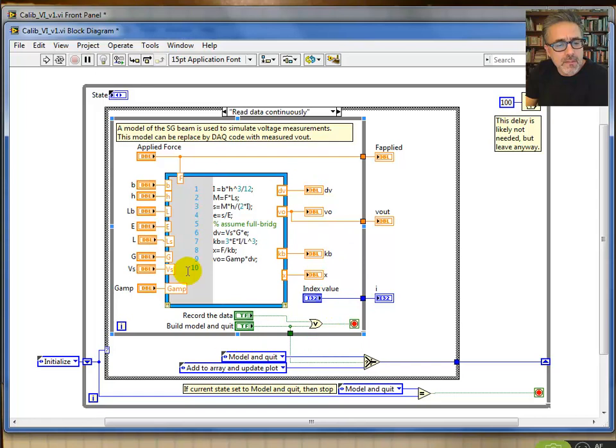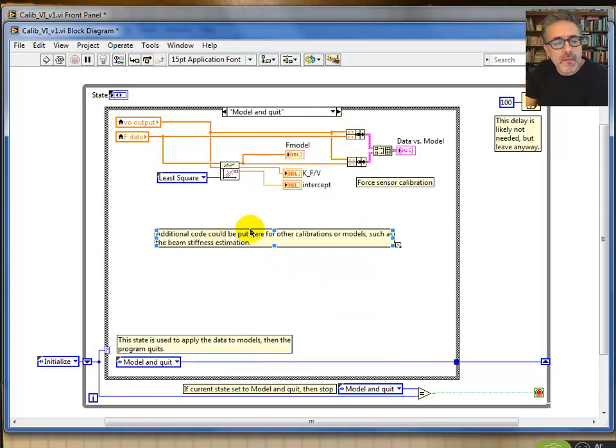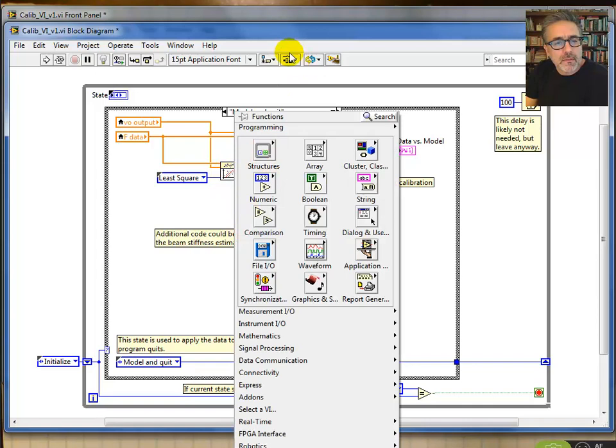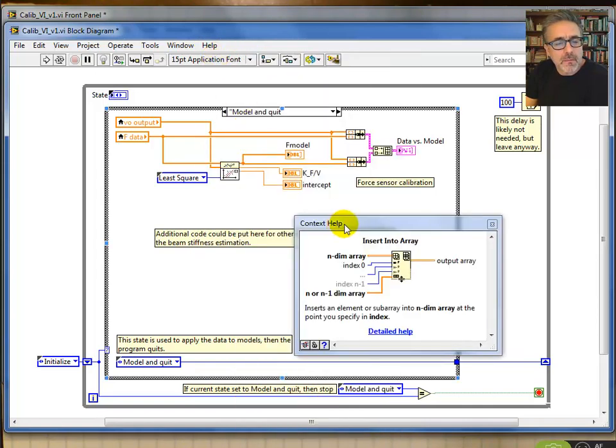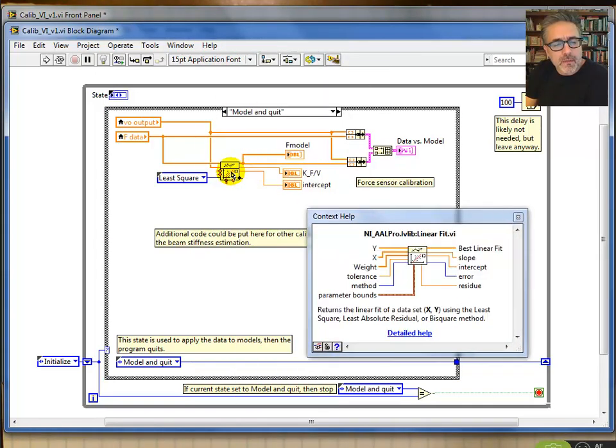Read continuously. Here's where, in the lab, you would want to put a little DAC assist in here, or some data acquisition or something else here that collects your data, right? And then finally, when you tell it to model and quit, here's the final state. You bring in the voltage and the force data that you've collected from your calibration, and you put it into a VI here. I lost my context help. There you go. The linear fit data.